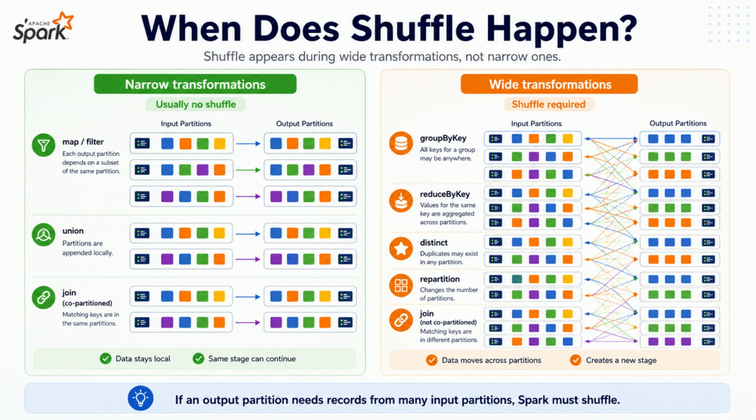The general rule is simple. If an output partition needs to collect data from many input partitions, a shuffle is necessary. This distinction between narrow and wide transformations is crucial for understanding how Spark processes data efficiently and optimizes job execution.